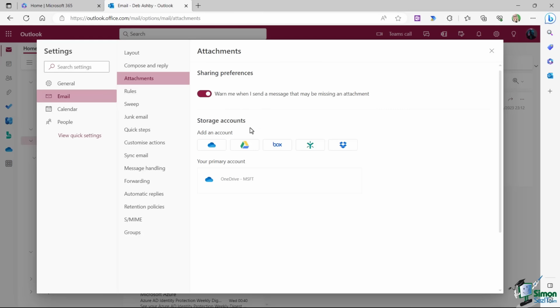And another cool thing we can do here is we can add additional storage accounts. So currently I have my primary account, which is my OneDrive cloud storage. But if I store files in other applications, such as Dropbox, I could choose to add my Dropbox account to here as well to make it really easy to access my files that I have stored in Dropbox.